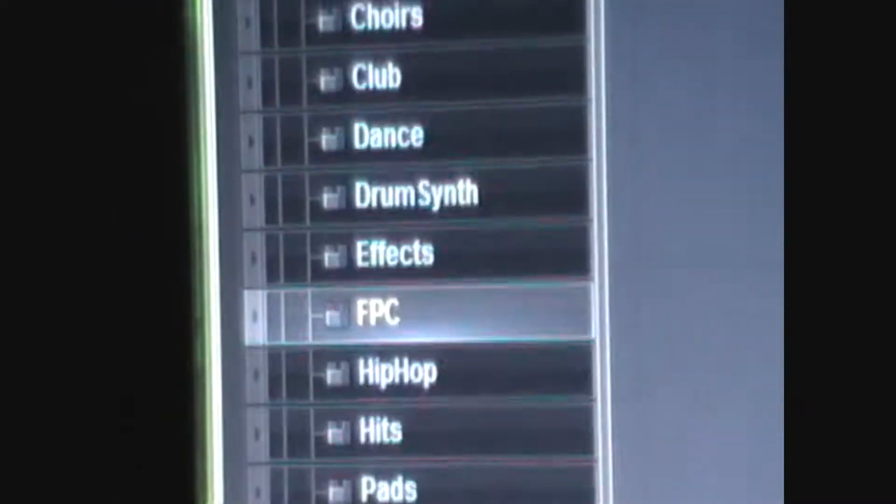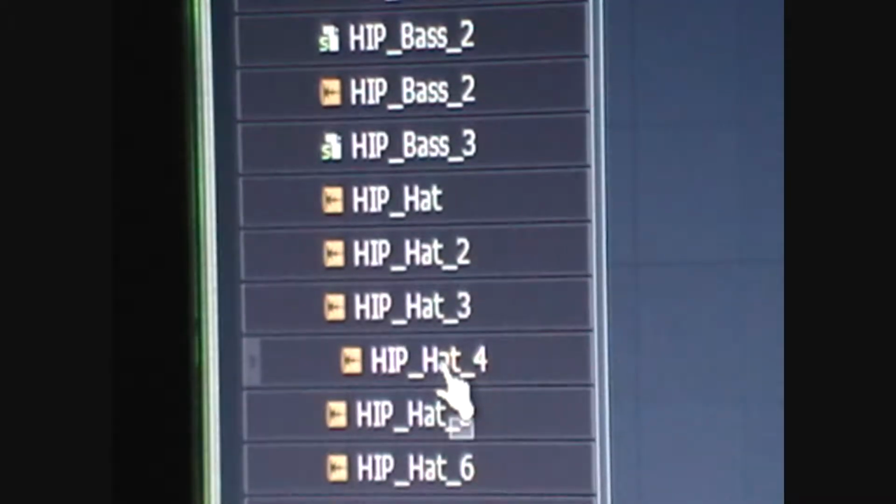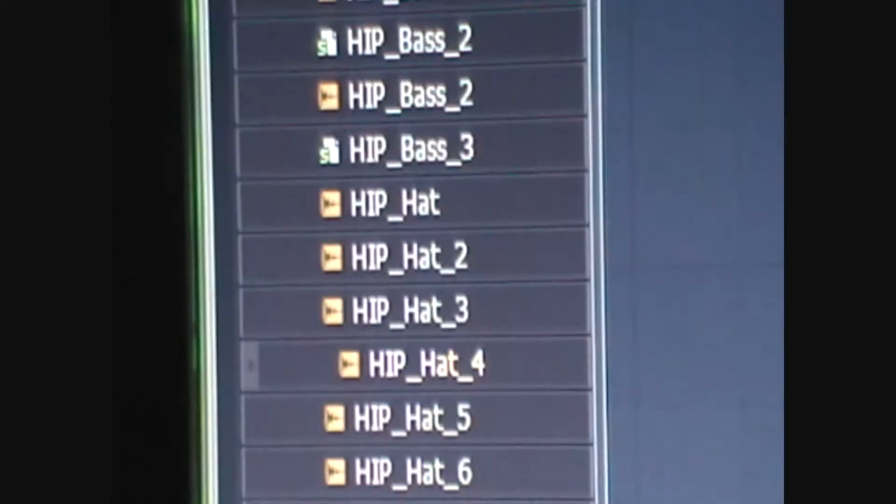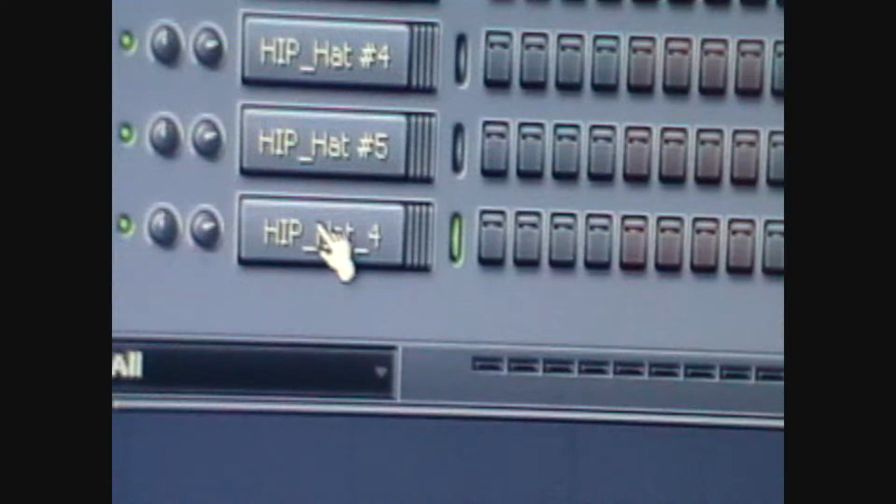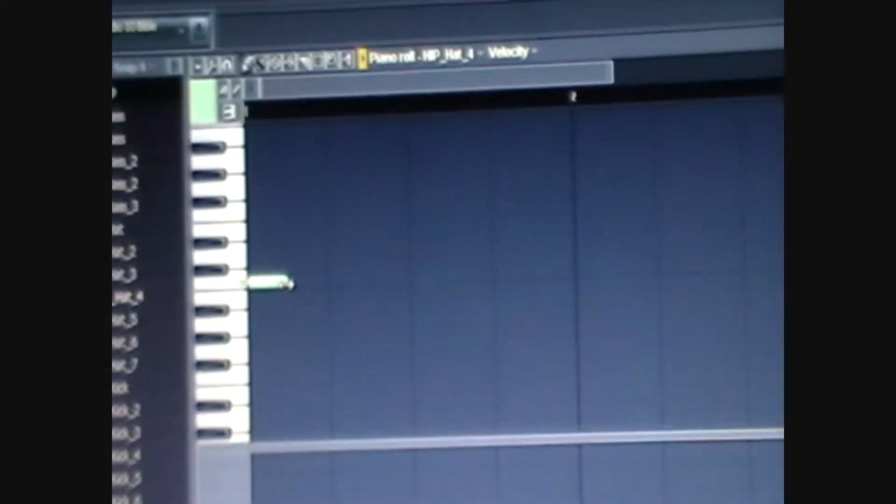Here I'm going to add a basic hat from the hip hop selection. I don't always use separate kits for instruments. I can use a lot of my instruments right out of Fruity Loops. So I'm going to use hip hop hat 4. Open that in a new channel. Alright, now I'm down here at the bottom. I'm going to change this. I'm going to back this out. Go to piano roll. I'm going to start my pattern for my hats.